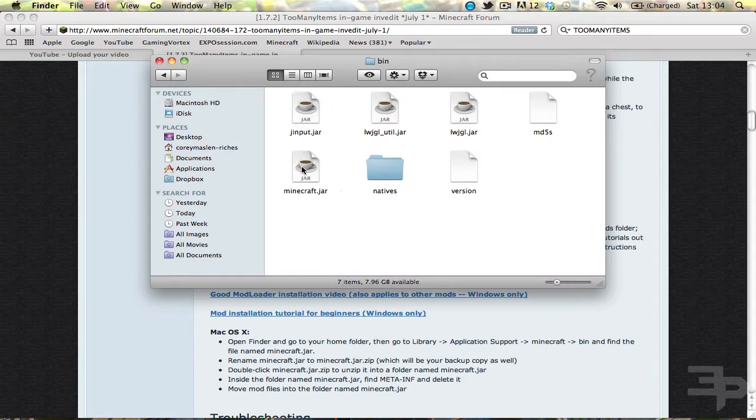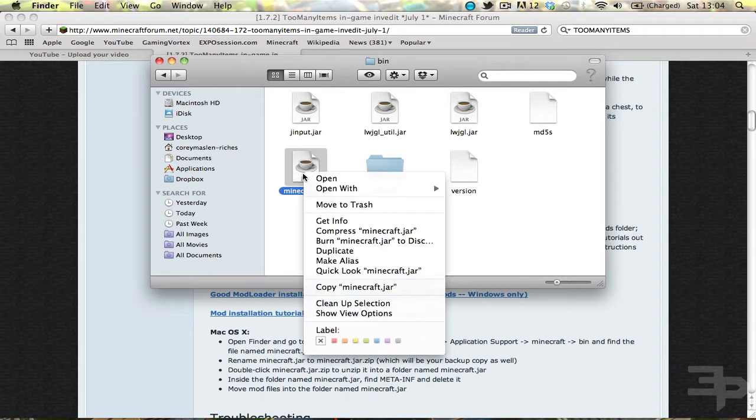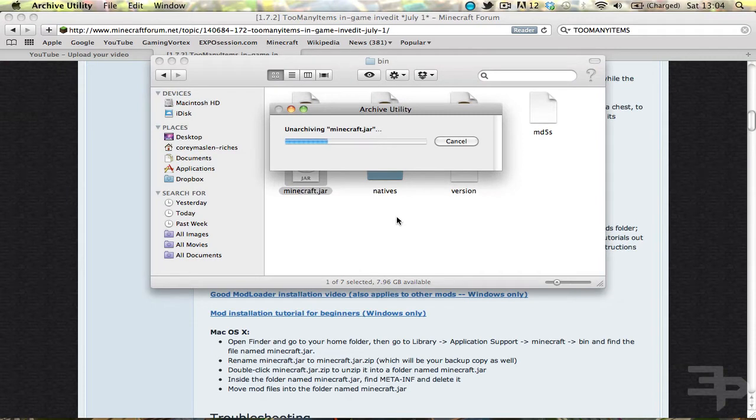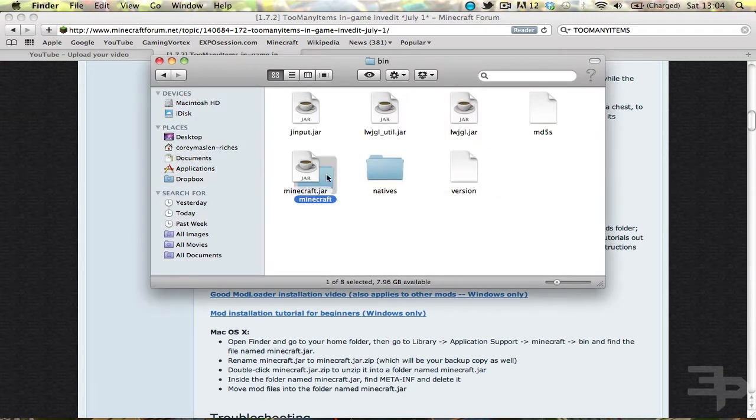And what you see here is Minecraft.jar. Now, for a Mac, you can do this. Just right click on it, go to open with, and archive utility. Archive utility should come with every Mac, and what it does is it's basically like a WinRAR, it'll undo the file. So now instead of a .jar, you've just got a Minecraft folder.